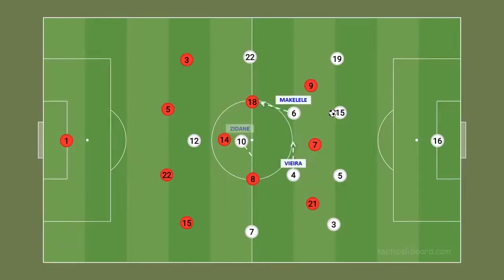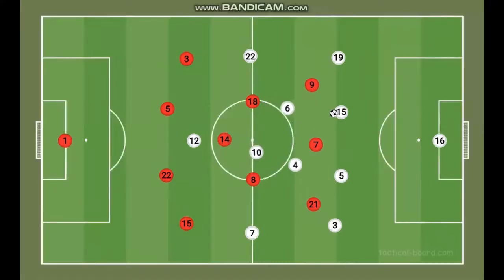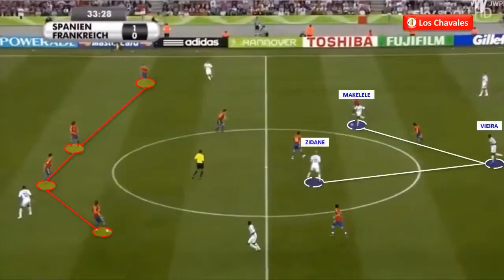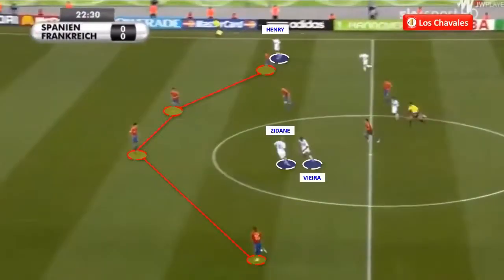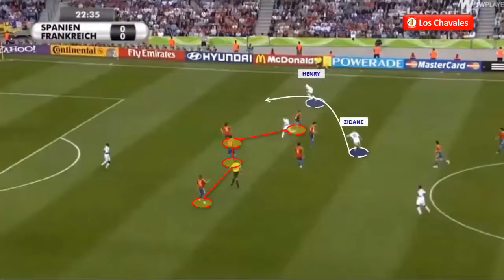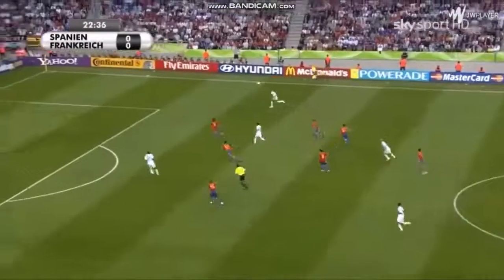Again, Zidane drops back to the midfield to balance the duels. This time, Vieira is the anchor man. Malouda sometimes shifted all the way to the middle to win the battle in midfield. Vieira helps the attack as Henry shifted to the right wing. Zidane gives a lob pass to Henry while Ribery runs inside to the middle.